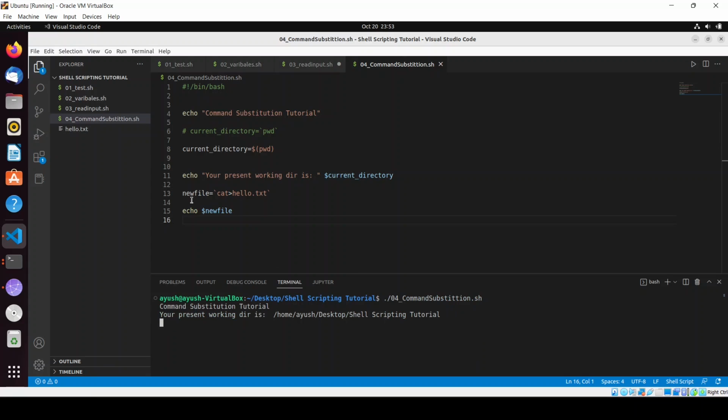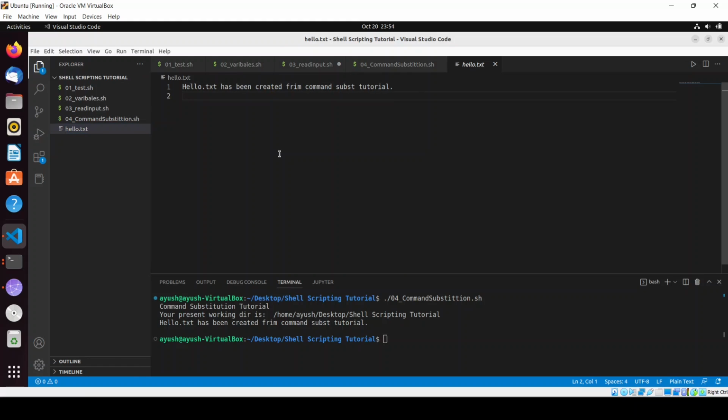So here you can see hello.txt has been created, and I will write hello.txt has been created from command substitution tutorial. Okay, Control D to save. Okay, so here you can see the same text.